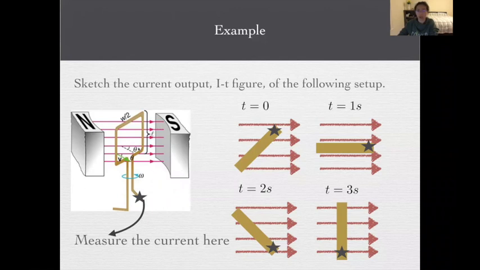What I'm showing you here is a very simple prototype of a generator. To build a generator, you need a magnet, you need a loop, and you need something to rotate it. It could be a windmill, it could be a water dam, something which can help you to rotate this. When you rotate this, you can see the loop has an area, and this area will catch the magnetic flux. But by rotating it, the magnetic flux through this area will keep changing.